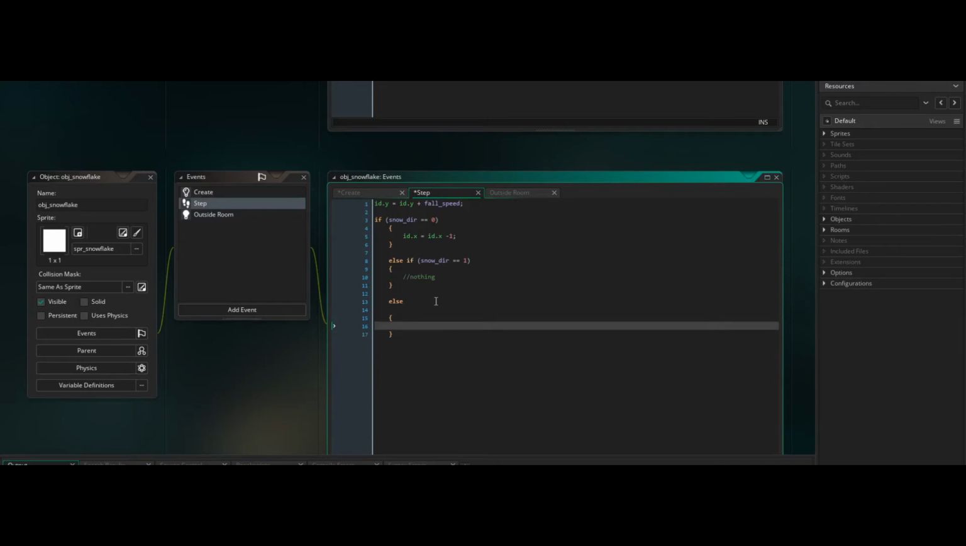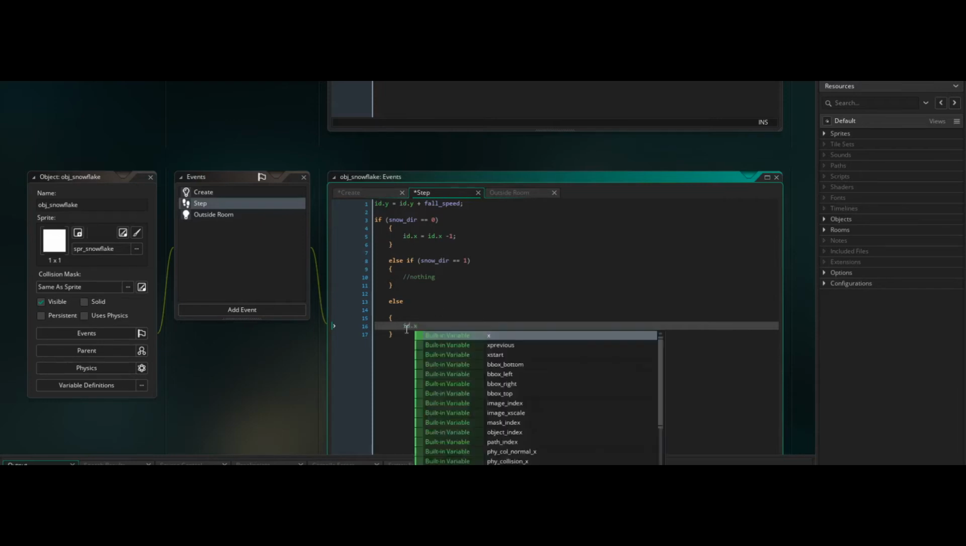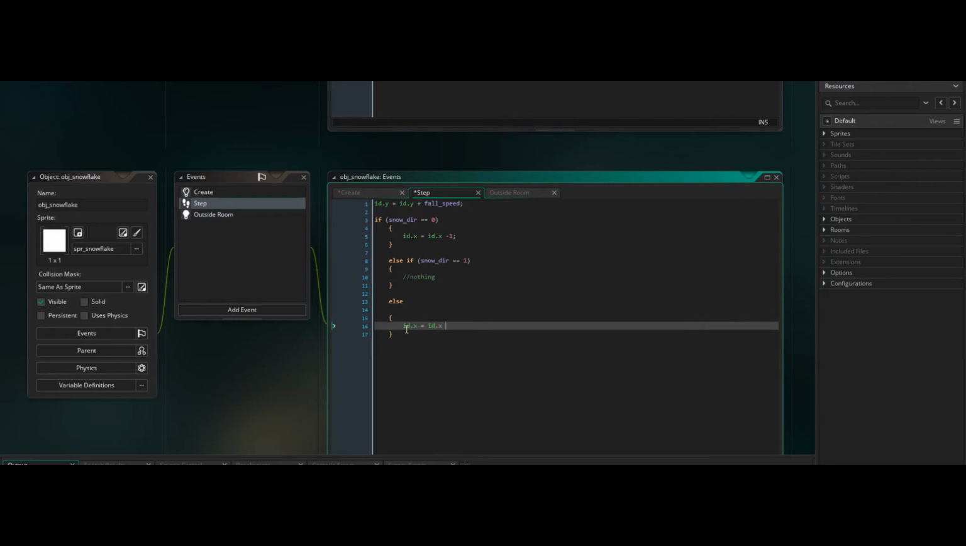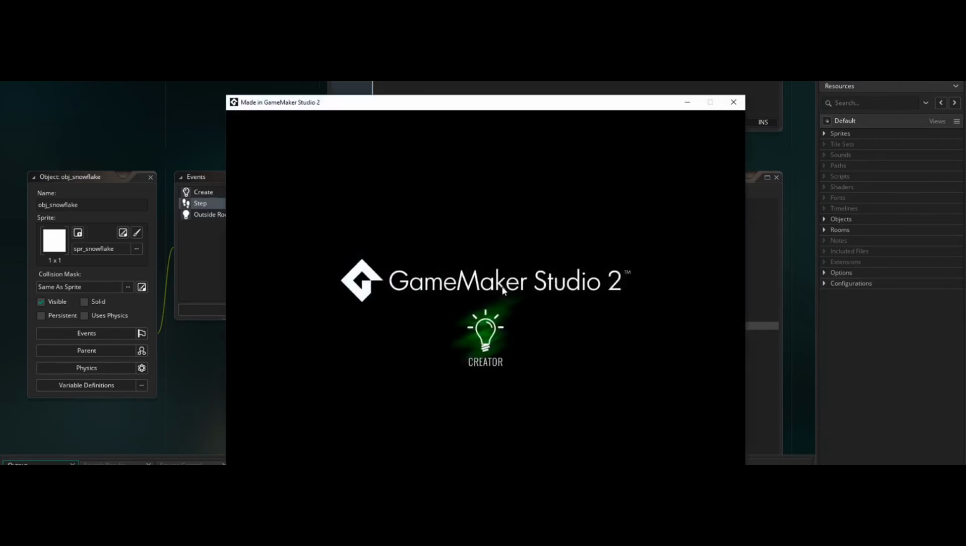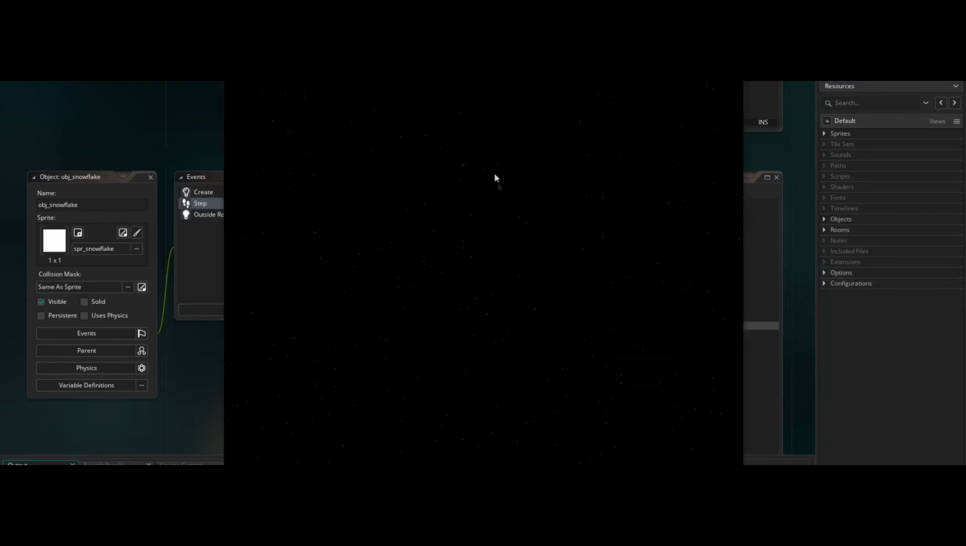So in here, all we're doing is pretty much the opposite of this. It's going to have a slight bias to the right. So that snowflake will equal itself plus 1. Let's go ahead and save that and see what it looks like. Okay, and just like we wanted, we have a bit of drift now. Some snowflakes are going to the left, and some are going to the right, and some are going straight down.